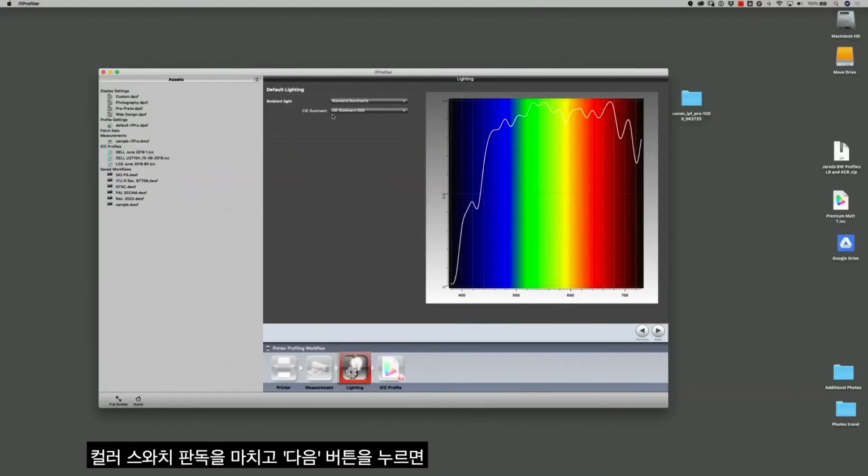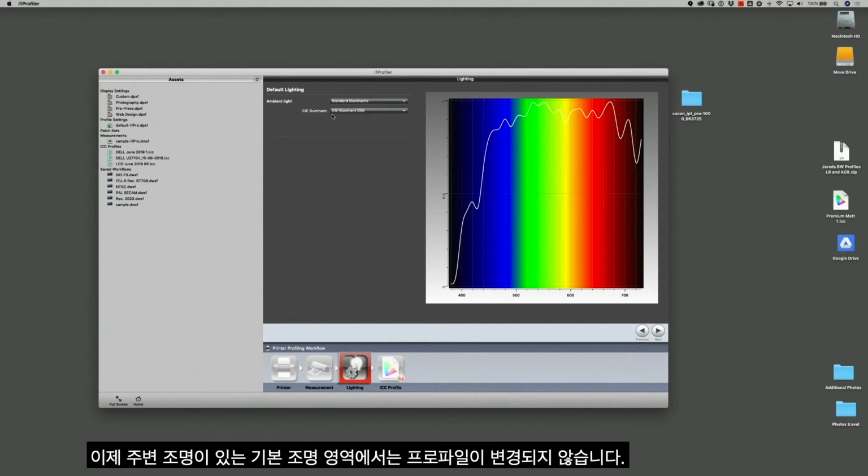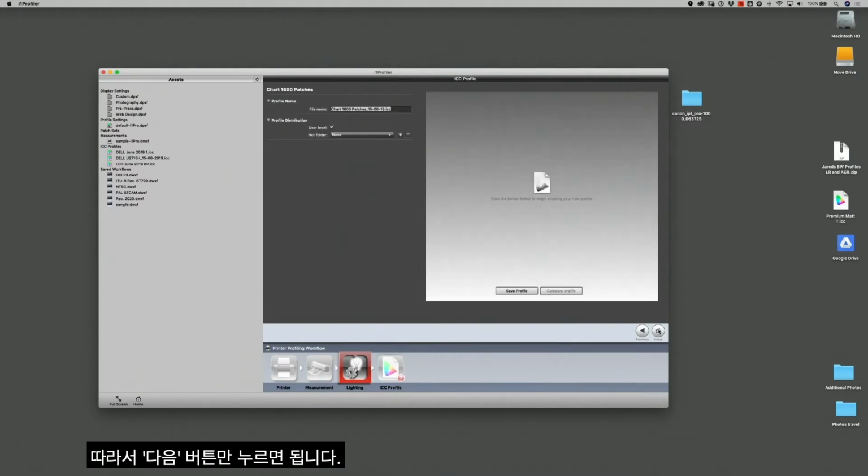So we finished reading our color swatches, and now when we hit the next button, we get a graph that shows us what the changes that are occurring in this profile are. Now, the default lighting area with ambient light is not going to change your profile. It's just simply giving you information about it and what it would look like under certain lighting conditions. So all we're going to do is hit the next button.